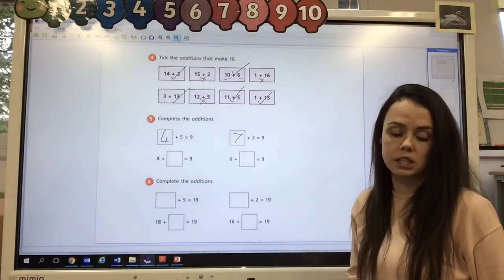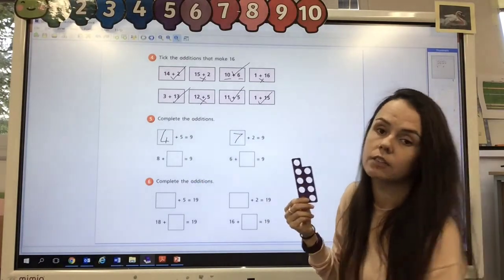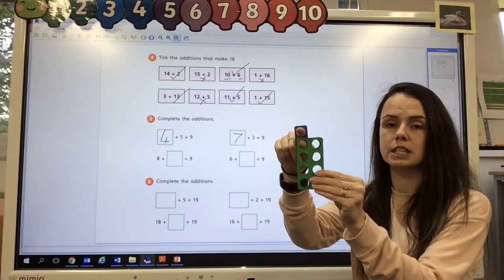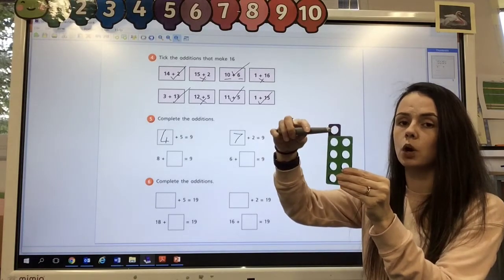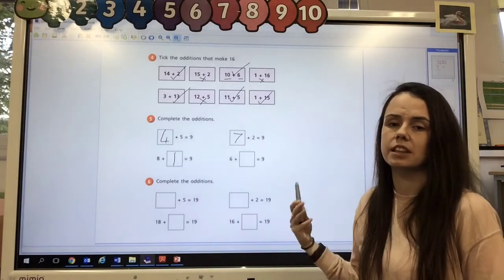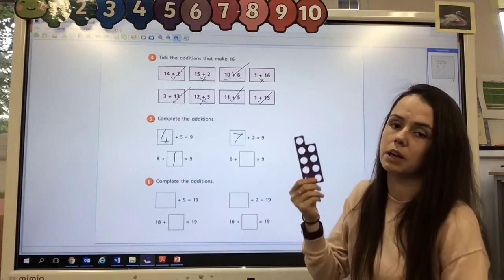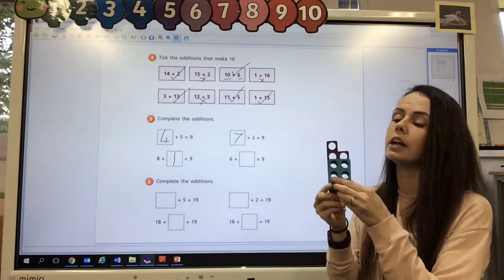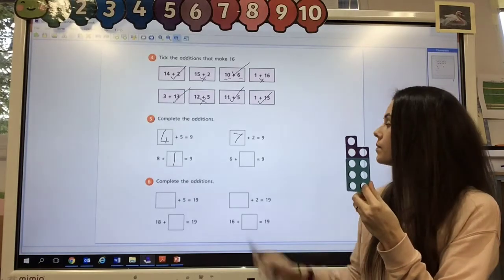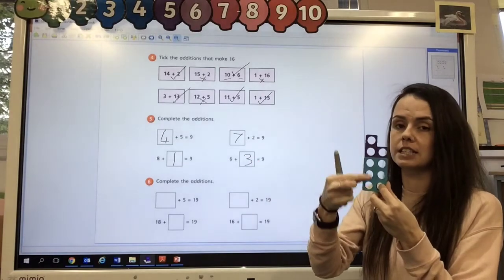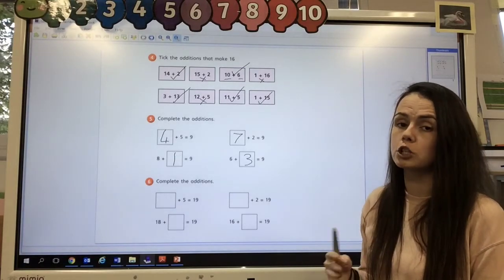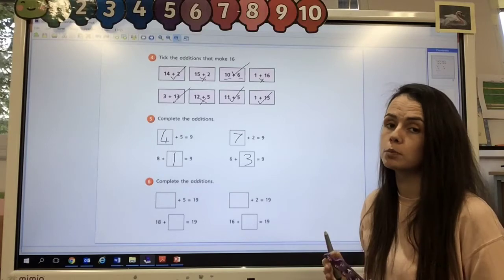You know this because you're good at your number bonds. 8 add what makes 9? So again we're making 9. I've got my 8 piece. How many is missing? Just this one up here. So 8 add 1 is 9. And here we've got 6 add something makes 9. So if I've got my 9 again, I'm going to put my 6 on top. How many more do I need to make 9? 1, 2, 3. So 3 and 6 make 9. Now, that was quite simple because you know how to make number bonds and you know how to use your Numicon to help you.